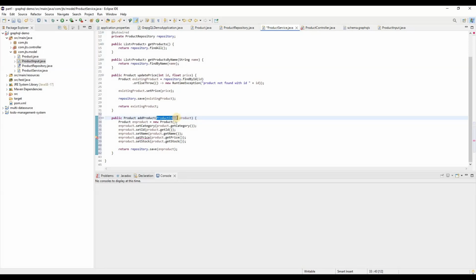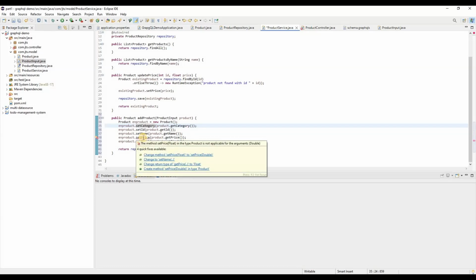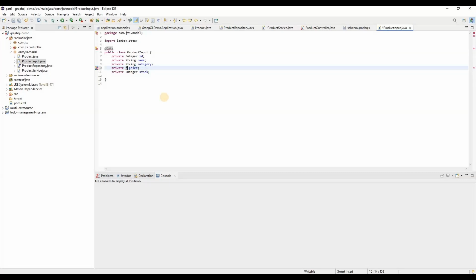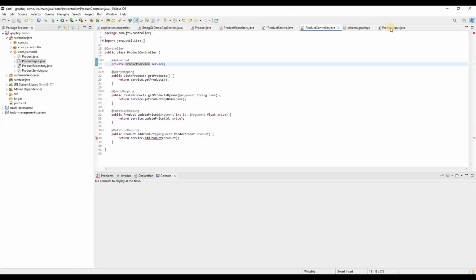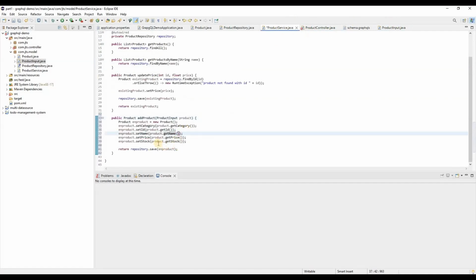Here you can see that it takes the product input as input, and from there we prepare the entity, where we can set the category, ID, name and the price. All those things we set here. Let me change it, instead of double it will be a float. Yes, we are setting everything in the entity, and after that we save the details using the repository. So using this we are doing a simple addition.